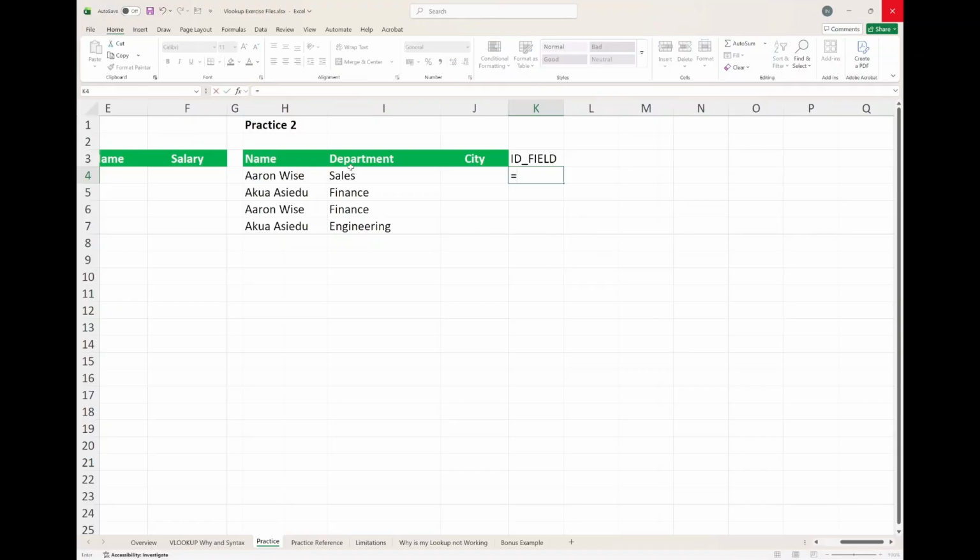To do that, you start with equal to concat. Once you put concat, Excel gives you two options, concatenate and concat. They do virtually the same thing, so let's go with concat. The first text we choose is Aaron Wise. We introduce a comma, and then the next text we choose is the sales department. Then we close the brackets and hit enter. As you can see, we've generated a unique ID field for the employee. Now we can drag this down, and you can see that we've created a unique ID field for each of the employees sharing the same name.